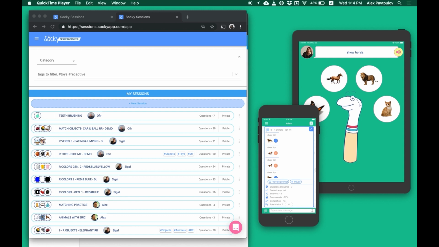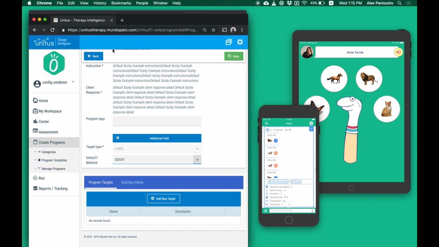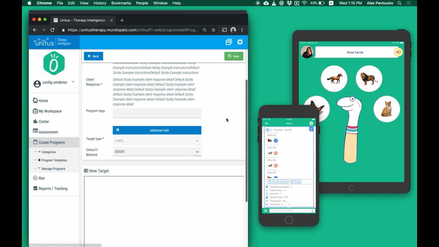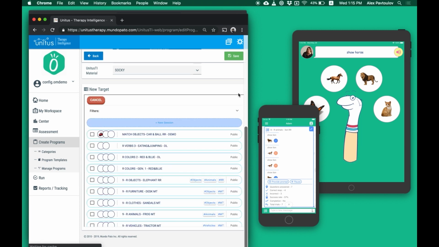The amazing aspect of the Socky platform is that all the data is collected automatically in the background, while the child is going through these programs. All this data is synced back to your practice management and data collection solution. So here we see, for example, UnitusTI by Mundo Pato, a place where you can create some programs to run with a child. So instead of just using manual data collection and manual programs here, you can get the Socky platform plugin, which is embedded on this page.